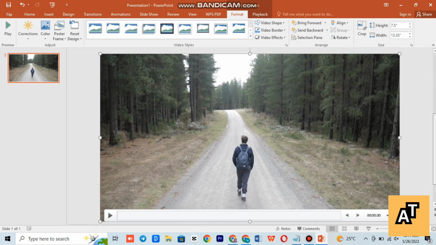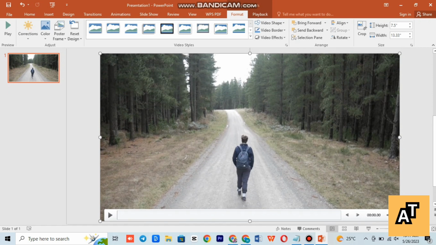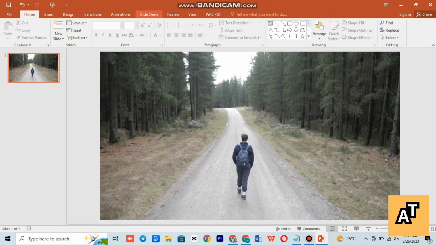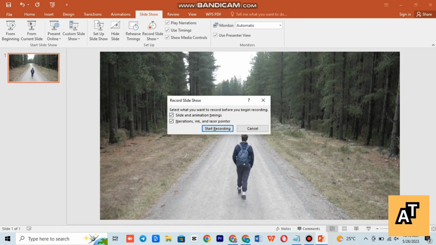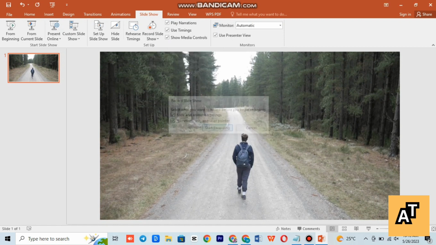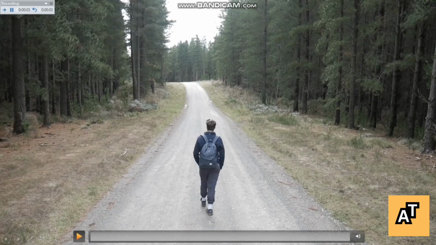So for that, you have a number of tools in the menu. You have to tap on slideshow, and after tapping on slideshow, you will find the option of record slideshow there. You have to click on that and it will give you these options. Just tap on start recording from current slide and then tap on start recording. That's how you can record a video on your PowerPoint.